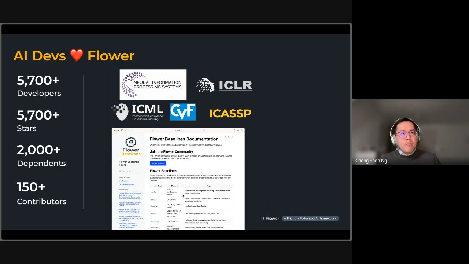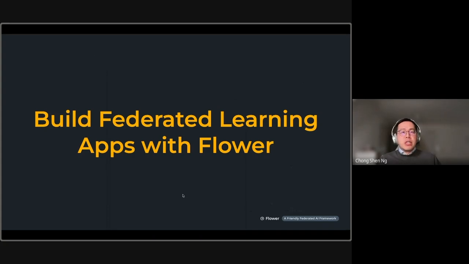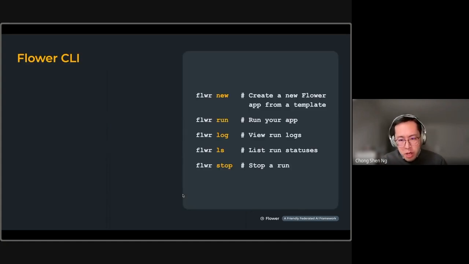Let's switch gears a little bit. I will now dive deeper into how you can build federated learning apps with Flower. What are the components that you need for that? We start off with the Flower CLI. While it's written in Python, I think the easiest entry point is to use the Flower CLI, and that helps you build the apps that you need.